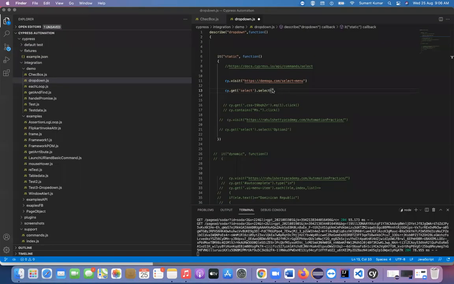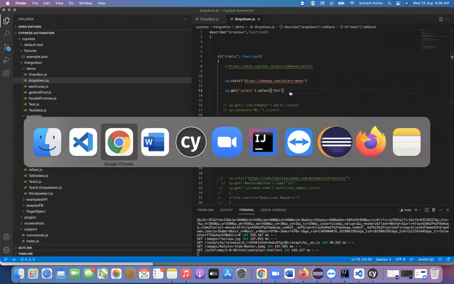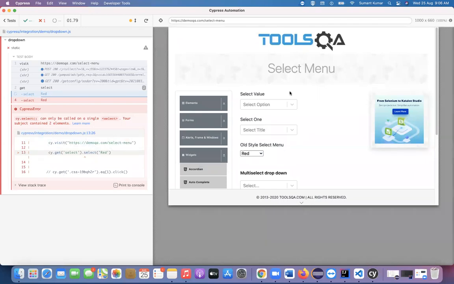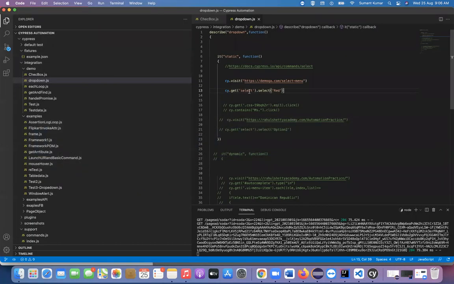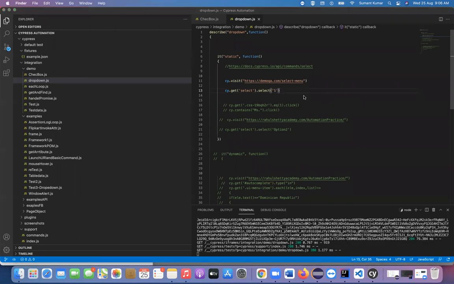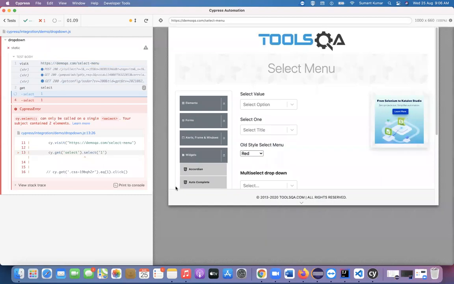Let's see what's happening. Might be it could throw an error, because if multiple selects are there, then Cypress will get confused. I think red is already the default, so it will not change anything. But if there is only one select in the DOM, only that time it will work. So let's say I'm using one. Yes, so that problem we don't have, okay, red is selected.